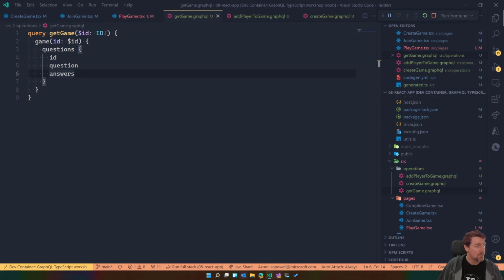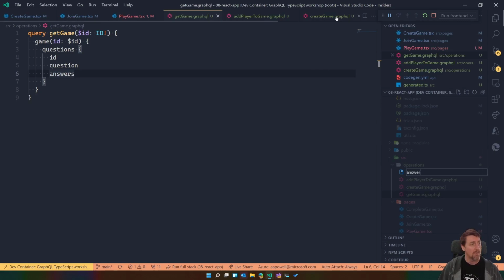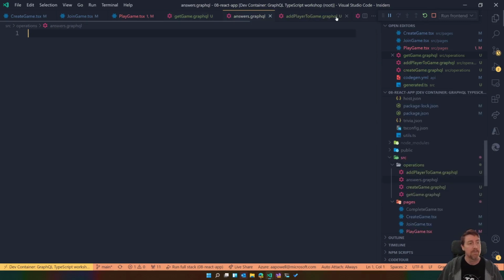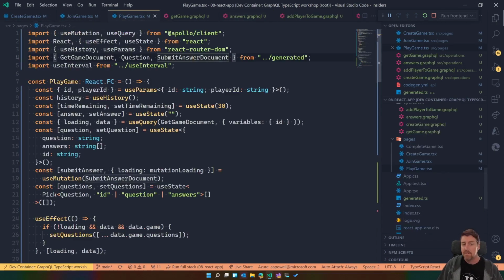So let's create that one while we're here. This one we'll call answers.graphql. So this submit answer is going to be using the input type of submit answer. Now we come back to play game. That's generated all of our code because I've got the code gen running in the background.